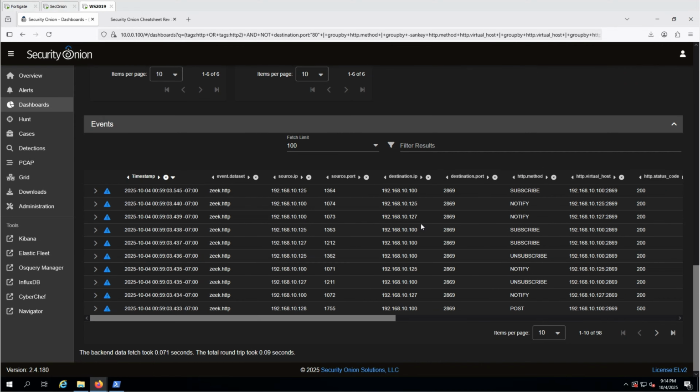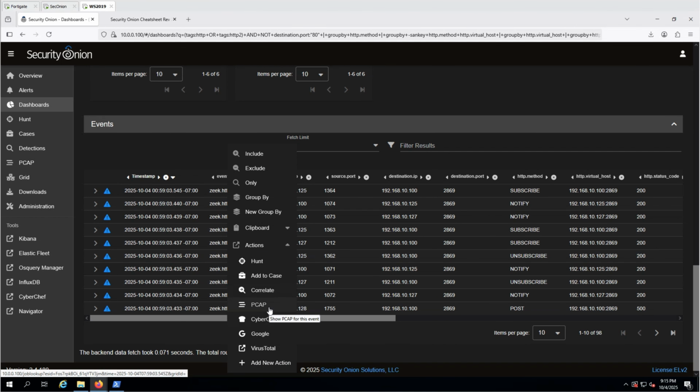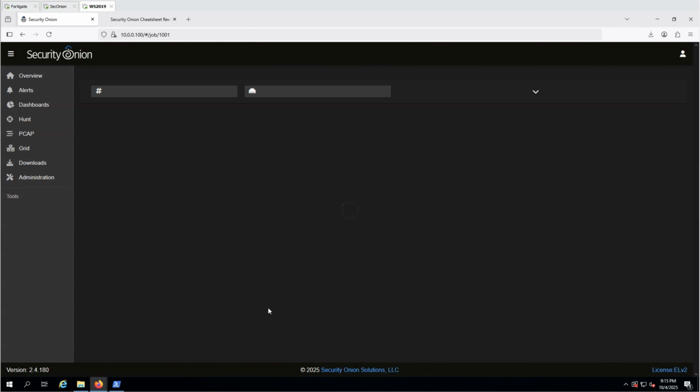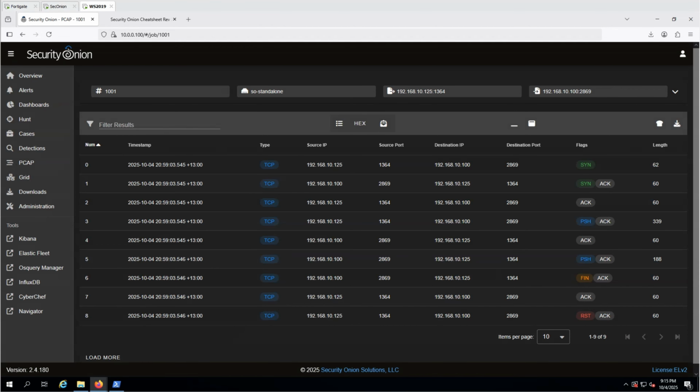Security Onion also captures full network traffic using packet capture. To view a packet capture, scroll down to the event list, click on the first record, select Actions, then click on PCAP to open the capture for that specific network flow. This opens a web-based PCAP viewer.